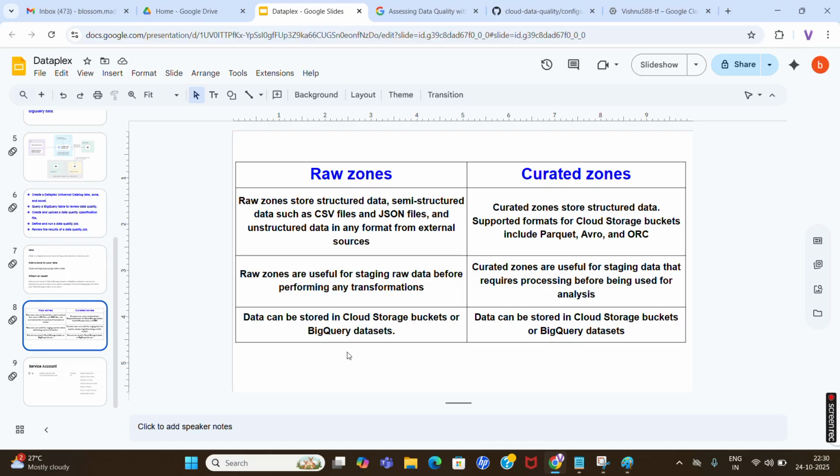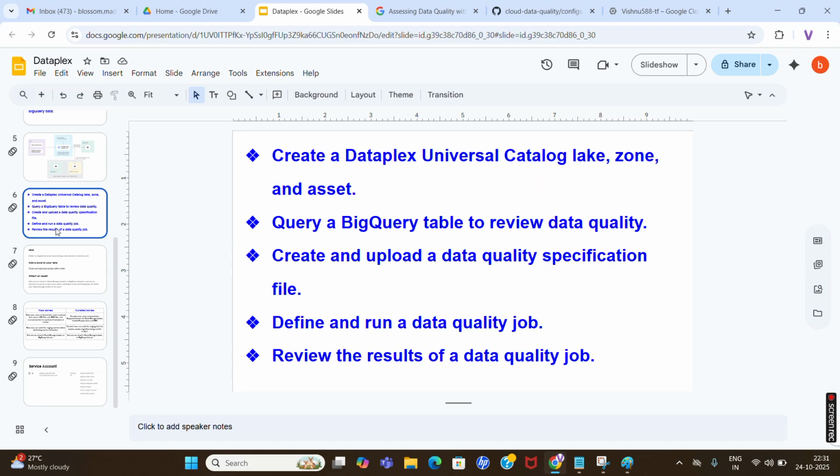Raw zones are useful for staging raw data before performing any transformation. But curated zones are useful for staging data that requires some processing before it is used for analysis. So these are the differences, friends. The data in raw zones can be stored in cloud storage buckets or BigQuery datasets, and here also the data can be stored in cloud storage buckets or BigQuery datasets. These are the differences between the raw zones and the curated zones. Now we are going to start the demo.